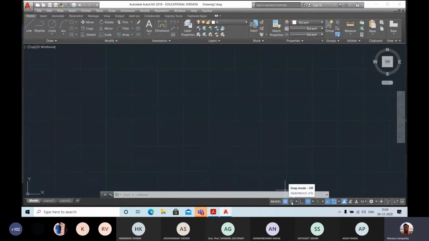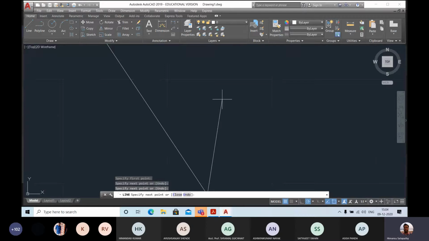This one is snap mode on F9, function key F9. Because when you want to draw a line, please pay attention. I can draw inclined line at any location. All of you can see this one. I can draw at the center of this square box. The small grid is there. This is my grid. I can click on the center.